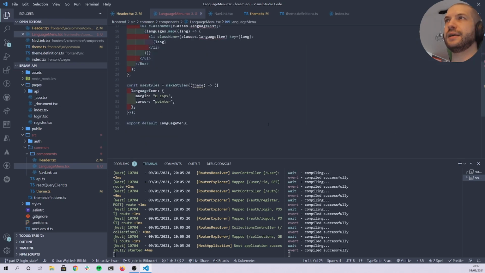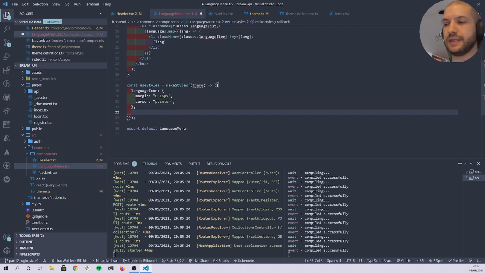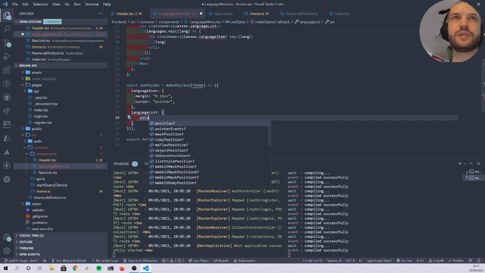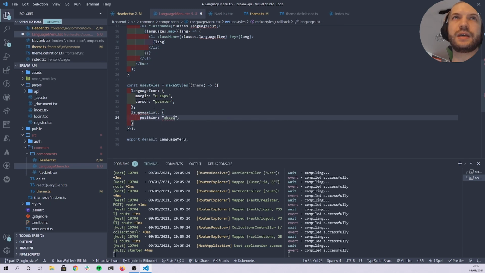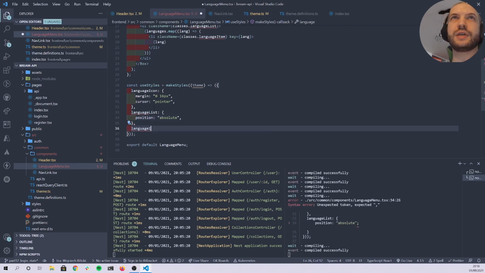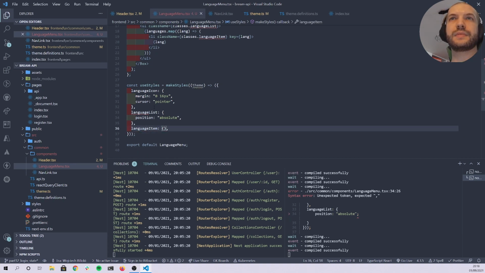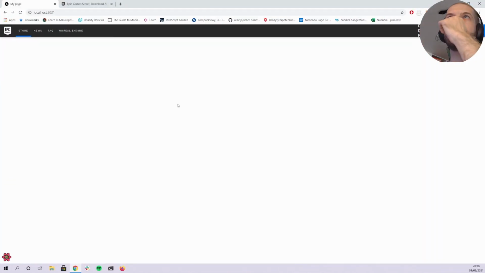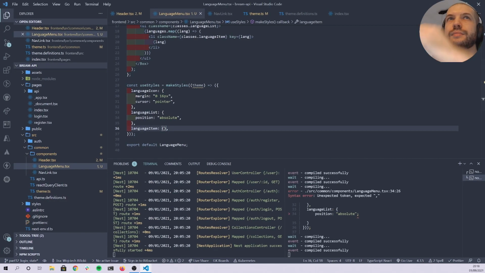and then for our language list, I'm going to do position absolute. Okay, let's create language item as an empty class for now. This should render. And now, as you can see, it is rendering on top of and in front of our icon. So let's start by pushing it down.